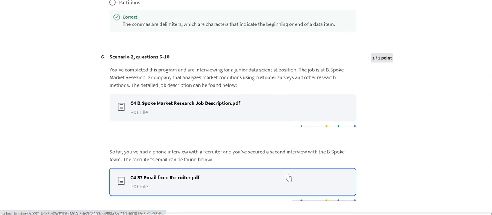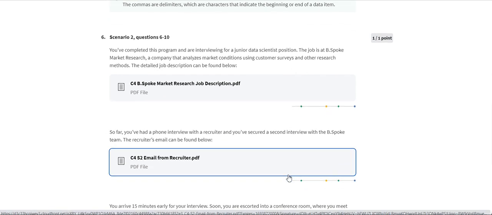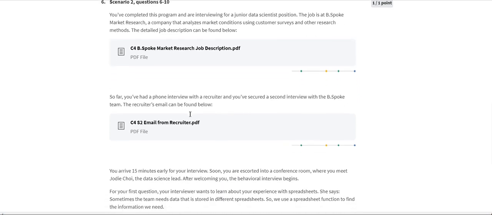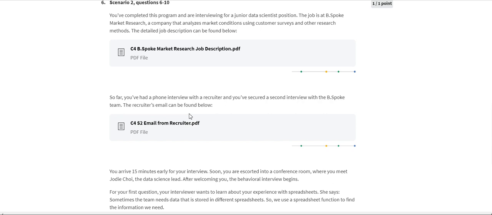Sixth is a second scenario-based question, where we'll have the last five questions on the basis of that. So we'll read that. You have completed this program and are interviewing for a junior data analyst position. The job is at Bespoke Market Research, a company that analyzes market conditions using customer surveys and other research methods. The detailed job description can be found below. So we have a job description, you can look into it. So far, you have had a phone interview with the recruiter, and you have secured a second interview with the Bespoke team. The recruiter's email can be found below. So you have an email also.